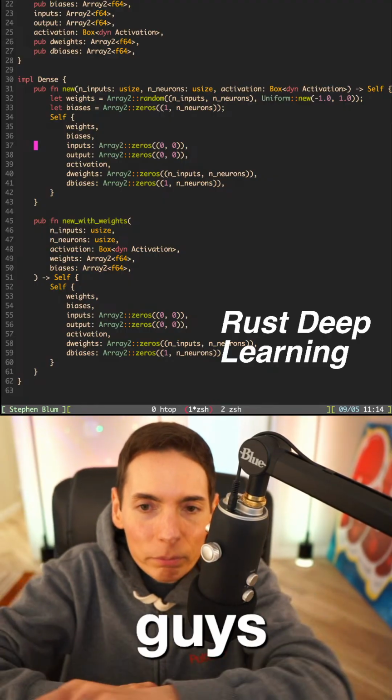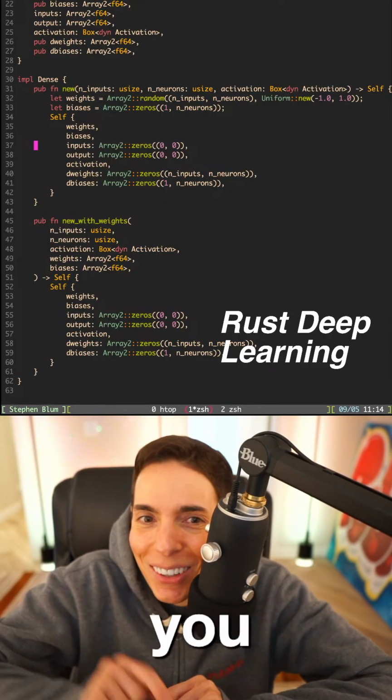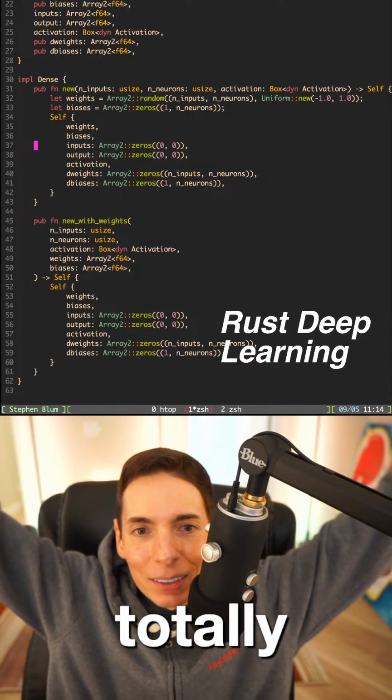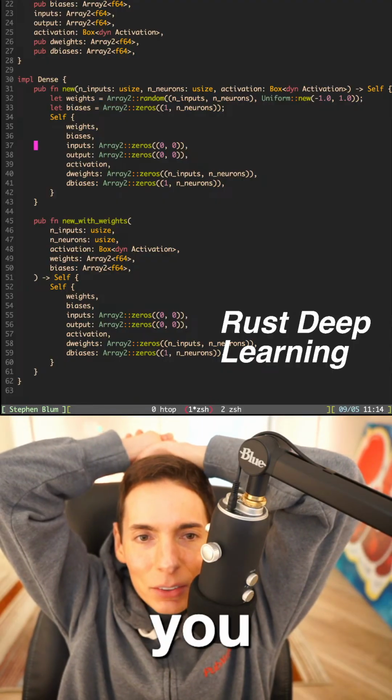So we could build an LLM if you wanted to using this very framework right here. It's not very far off. You can totally do it. Yes, a mentor like you, excellent.